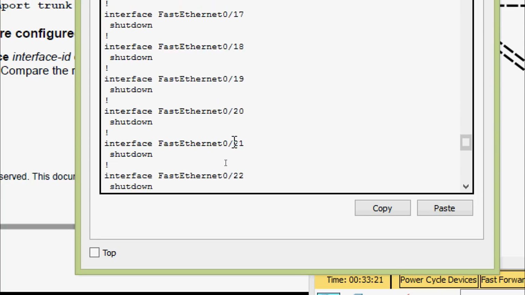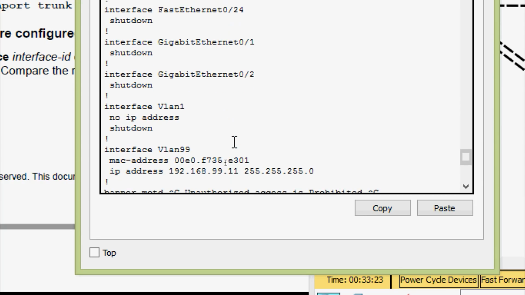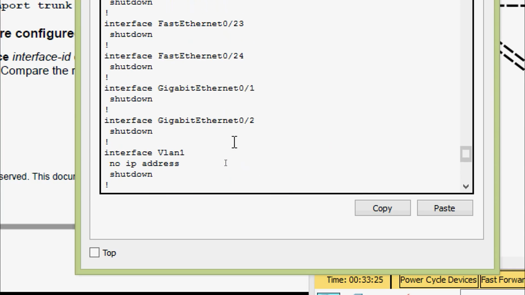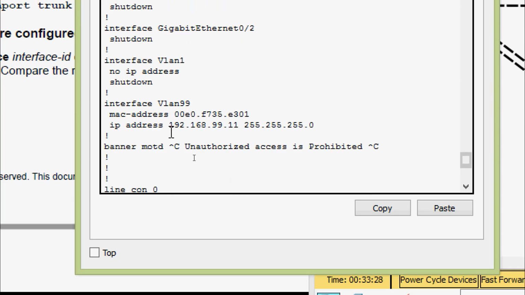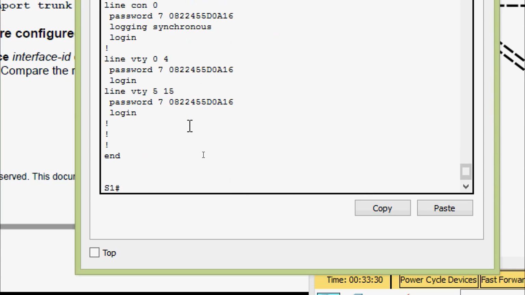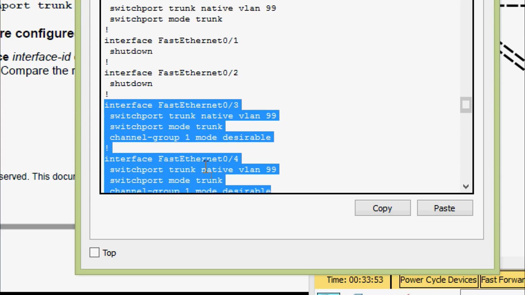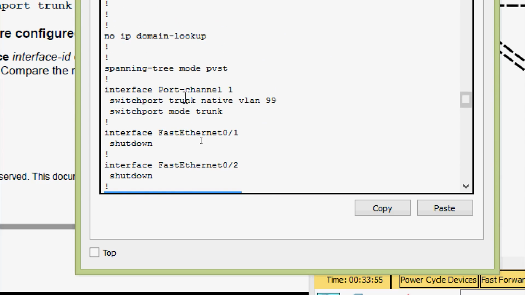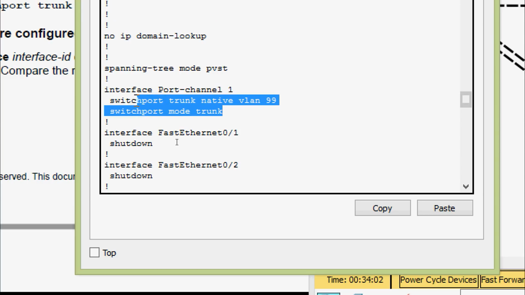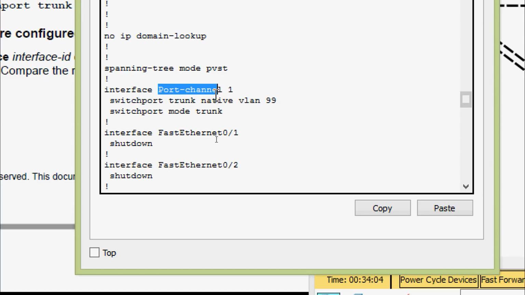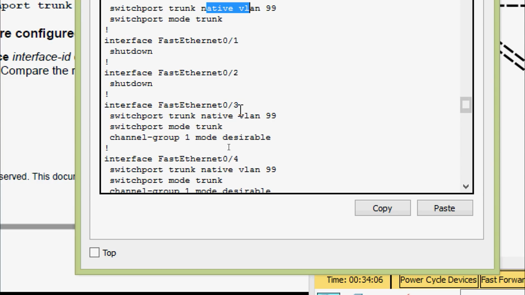Also we will see port channel 1. VLAN 99. Here we can see that interface port channel 1. Here we can see switch port trunk native VLAN. This is what we configured. So after configuring this port channel mode and native VLAN, we can see automatically that bundled ports also assign this mode as well as this native VLAN.